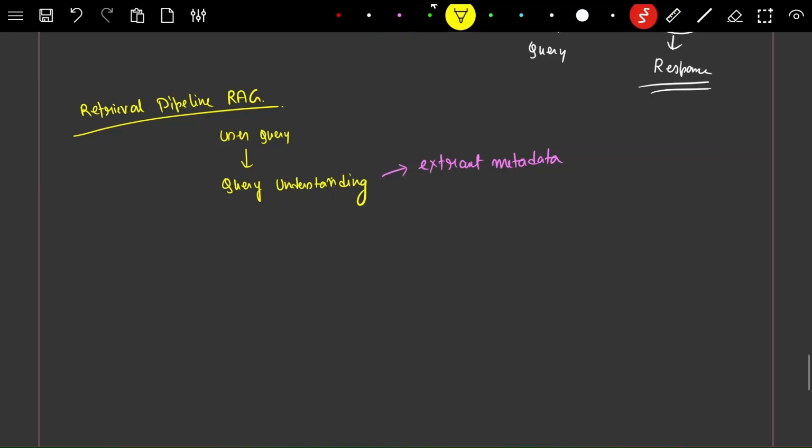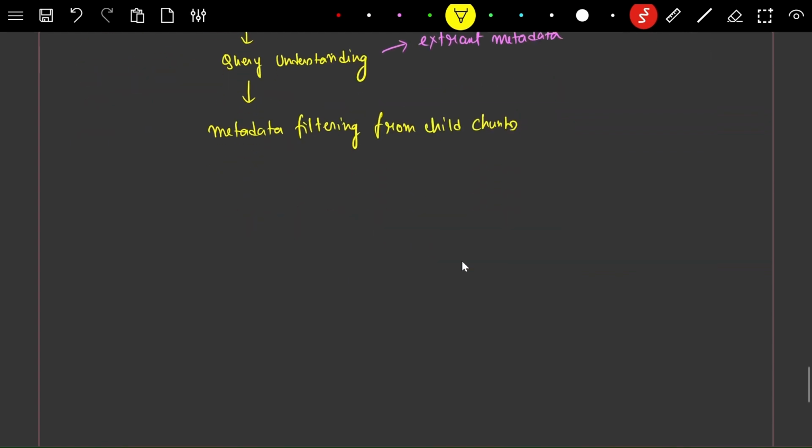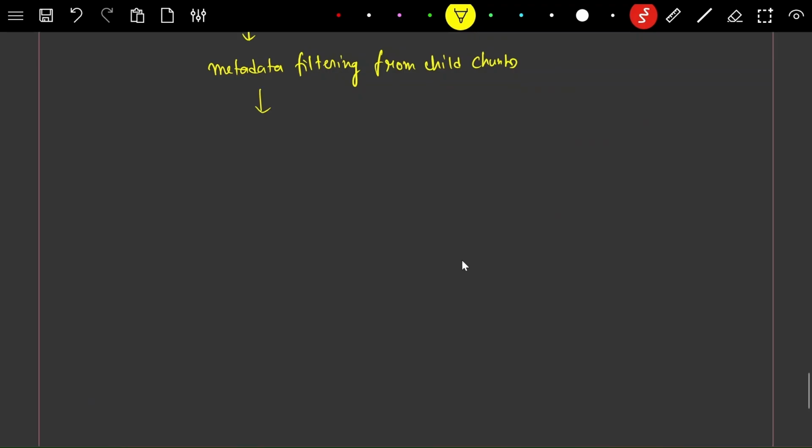And after this step, we pass it to the metadata filtering from the child chunks. Remember, we stored the metadata in the child chunks, right? After the user query, when we extract the metadata, we do the metadata filtering from child chunks. And after that, we get some relevant child chunks.